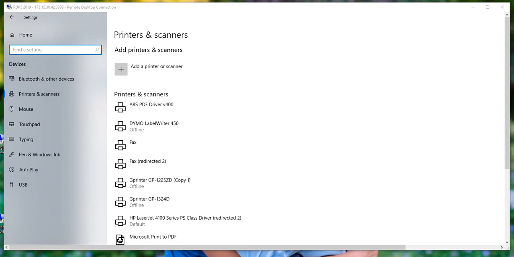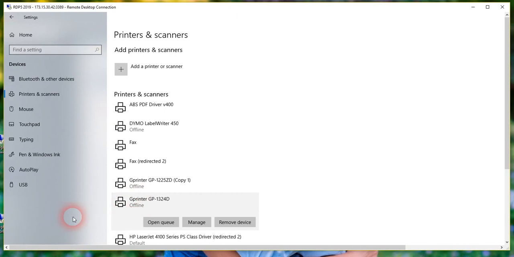Okay, let's go ahead and go through a video on how to configure your GPrinter printer. Basically, you're either going to have a GP1225 or 1324 printer. So let's go into this particular driver that I already have installed.